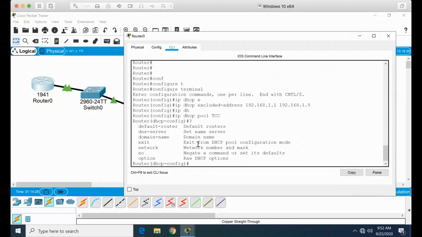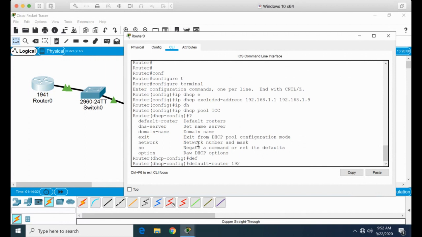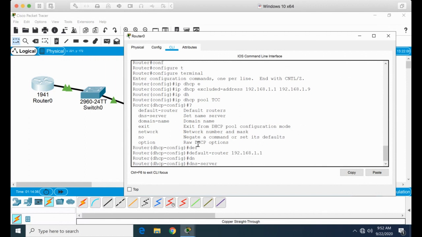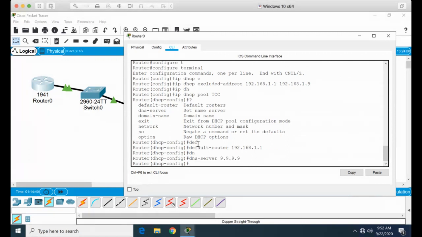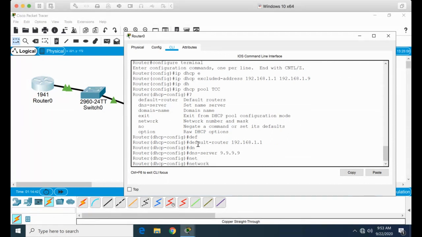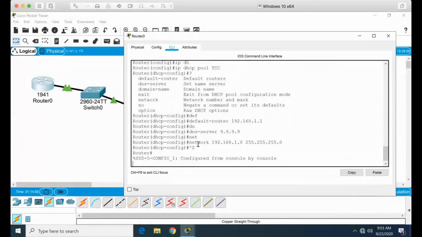Now, what can we do from this layer? We're at DHCP config. Well, the first thing I'm going to do is set the default router. What's our default router? 192.168.1.1. How about our DNS server? I'll use the quad 9, 9.9.9.9. Oh yeah, I should have done the network first. Network 192.168.1.0, 255.255.255.0. And it should be operating now.